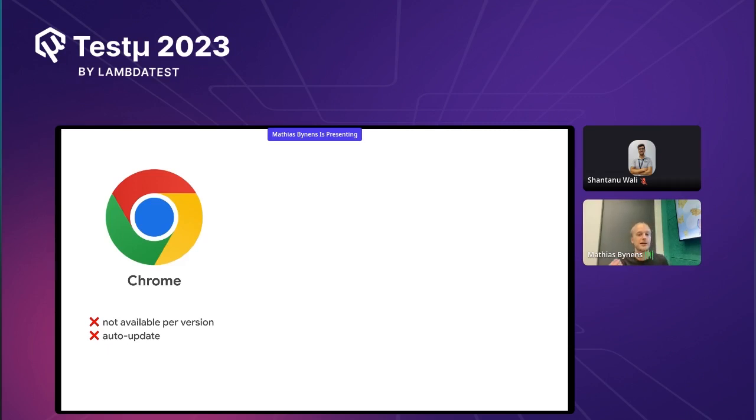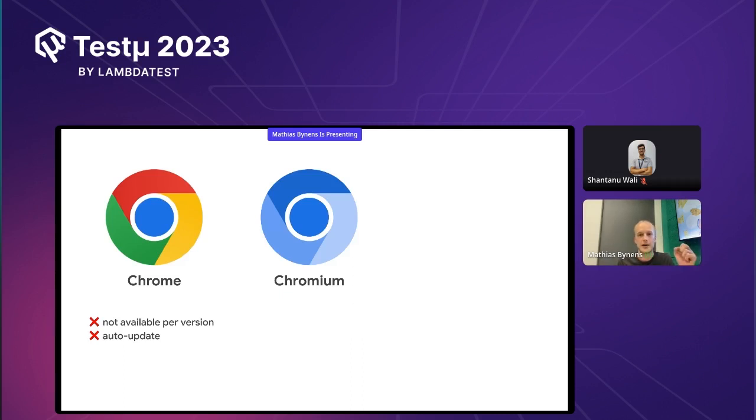And this is the fundamental mismatch between what's good for regular browser users versus what's good for developers doing automated testing. So long story short, while regular Chrome may be adequate for basic testing needs, it's not always ideal for more complex scenarios. To try and work around these issues to some degree, we know that many developers and testers download Chromium binaries instead. Unlike Chrome, Chromium binaries do not auto-update, and they are available as downloads for older versions.